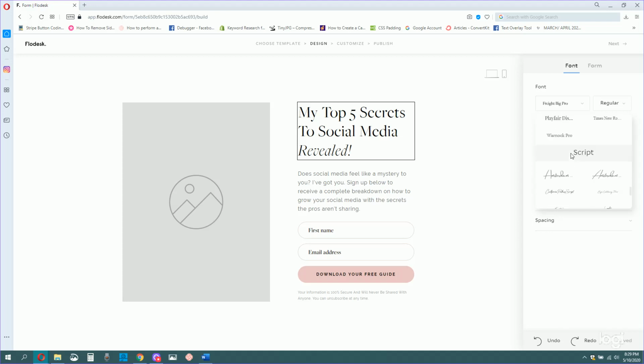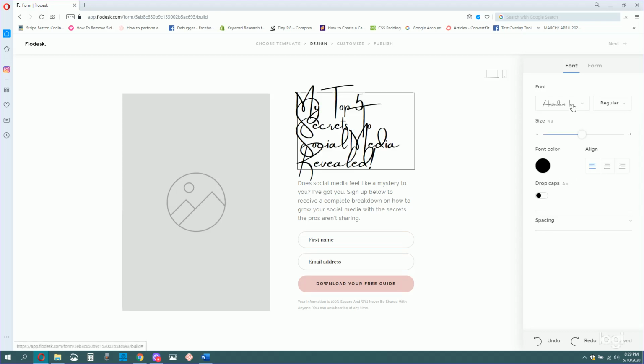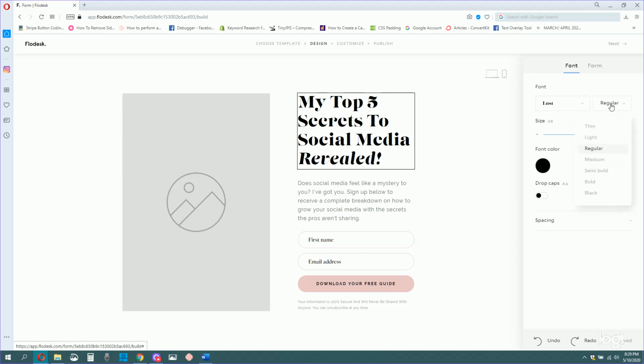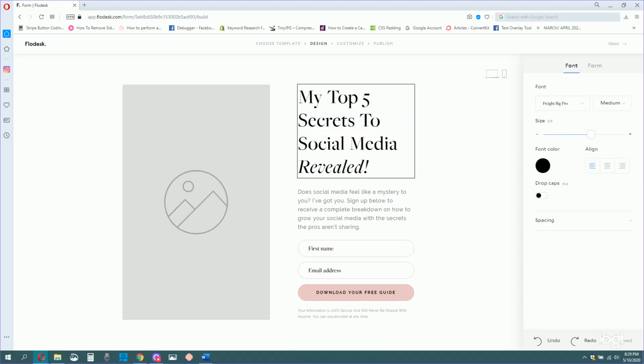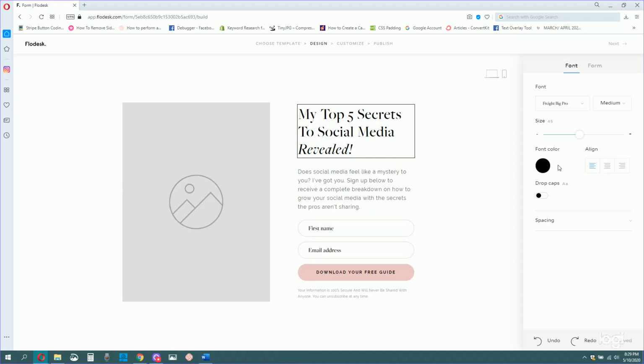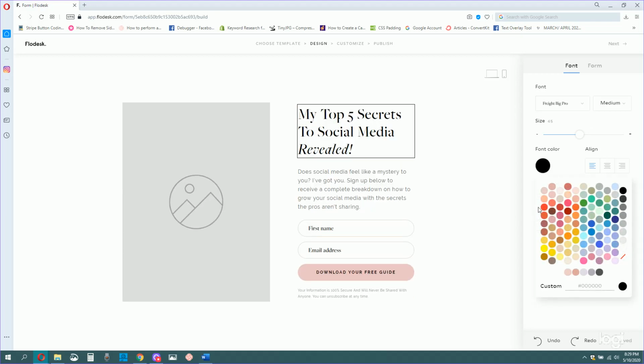So we can come down and change the font if you want. That's a little crazy, but we can go ahead and change it there. We can change it to light or thin, depending on the font. Not all fonts give you every single option, but we can go ahead and change the font. We can change the size if we want to make it bigger or smaller. Change the color. They have all of these pre-populated color options for you, which is really great. Or you can go ahead and just put in your hex codes there.